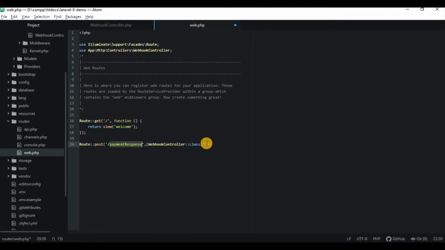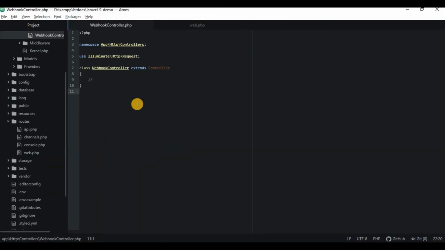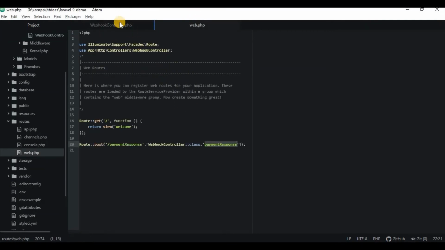I'm just keeping the same name as the route, payment response, and with the same name I'm creating my method. It's a public function, and I write Request $request. So I have created my method, I have created the controller, everything is ready.